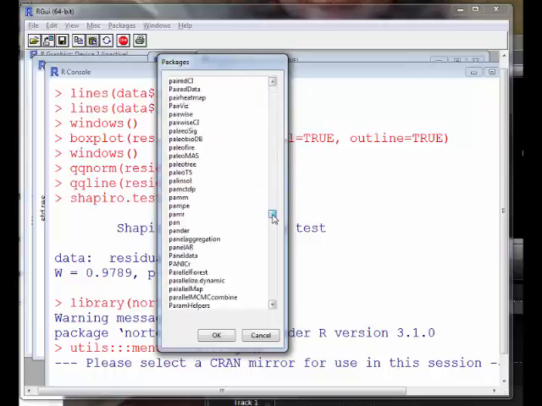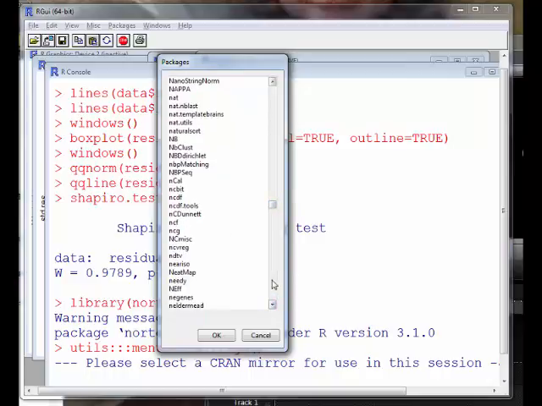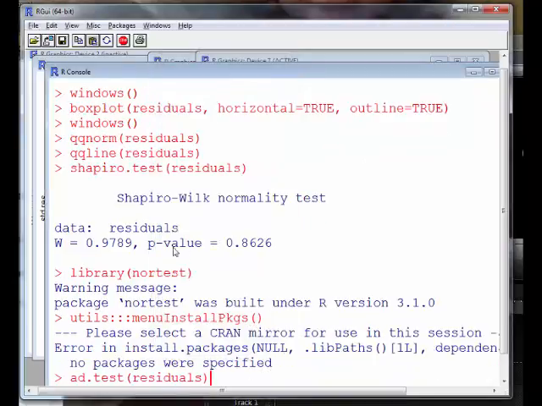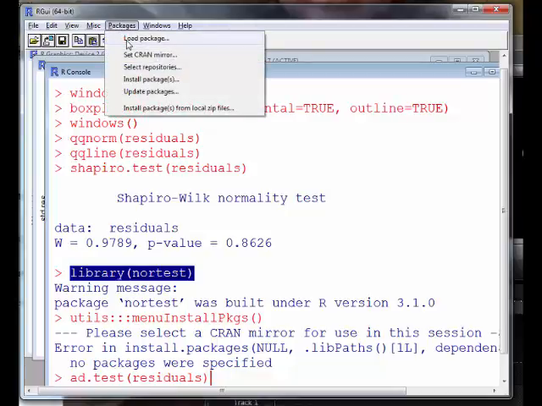I've already got it on mine, so I don't have to install it, but I'll just scroll down here and find it. Nortest. Anyway, it's in here. I know it is. Nortest. Click OK, follow all the directions, and it'll install the package. Once it's installed, you will then have to load the package. You can load it by typing library, parenthesis, and then whatever the package name is, or you can simply click on Packages, Load package, and search for it.